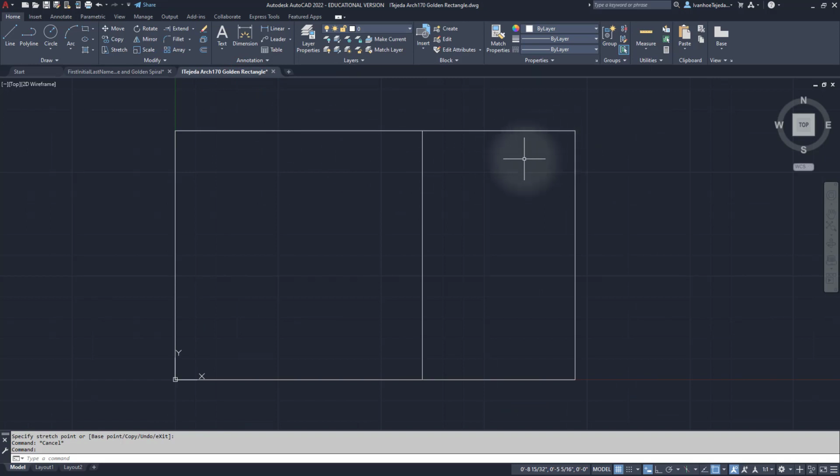I'm going to use the Offset command in order to establish the exact length that I need so that I can offset this line down and establish the square shape. From the Home tab, Modify Panel, I select Offset. I need to specify the offset distance, and that distance is going to be from this endpoint to this endpoint. That establishes the distance to offset.